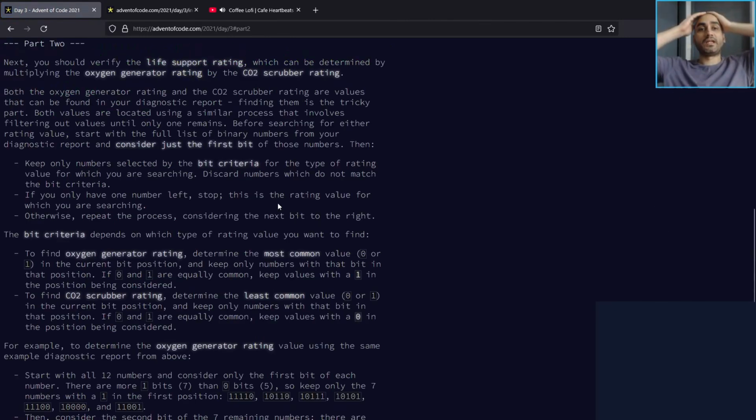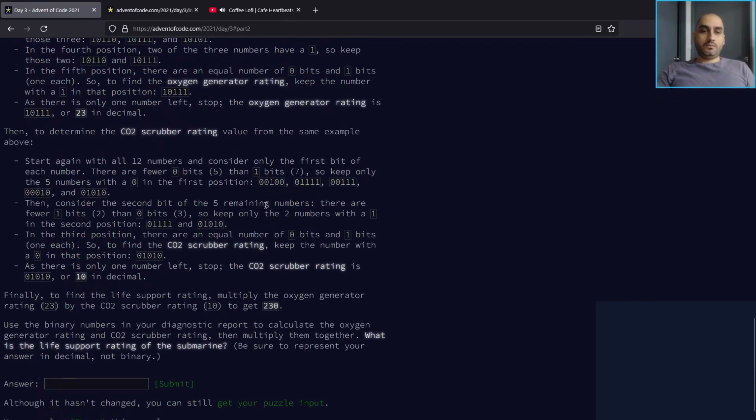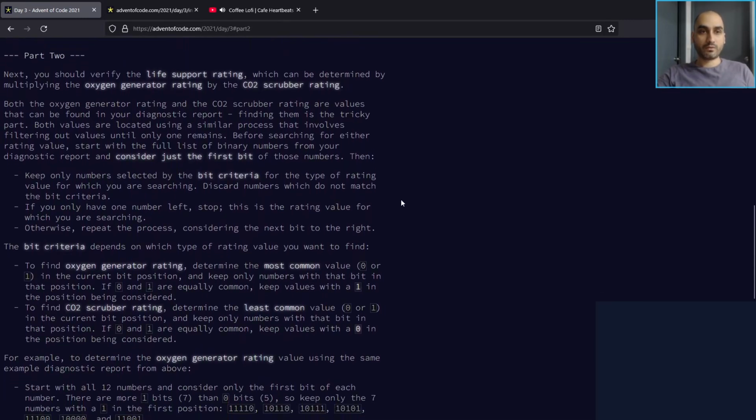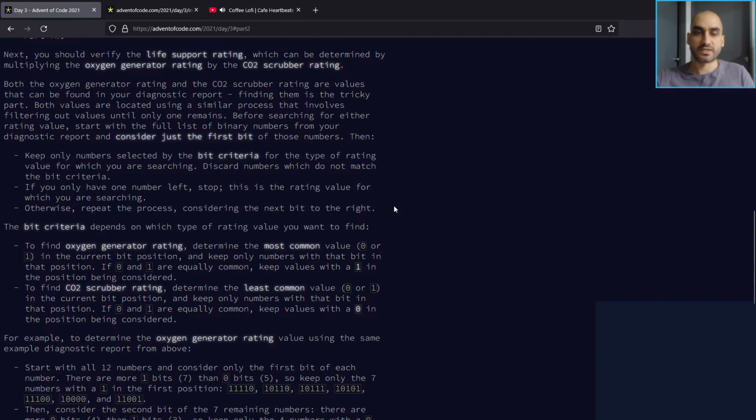Next, you should verify the life support rating, which can be determined by multiplying the oxygen generator rating by the CO2 scrubber rating. Oh my, this is a more wordy one. Both the oxygen generator rating and the CO2 scrubber rating are values that can be found in your diagnostic report. Finding them is the tricky part. Both values are located using a similar process that involves filtering out values until only one remains.